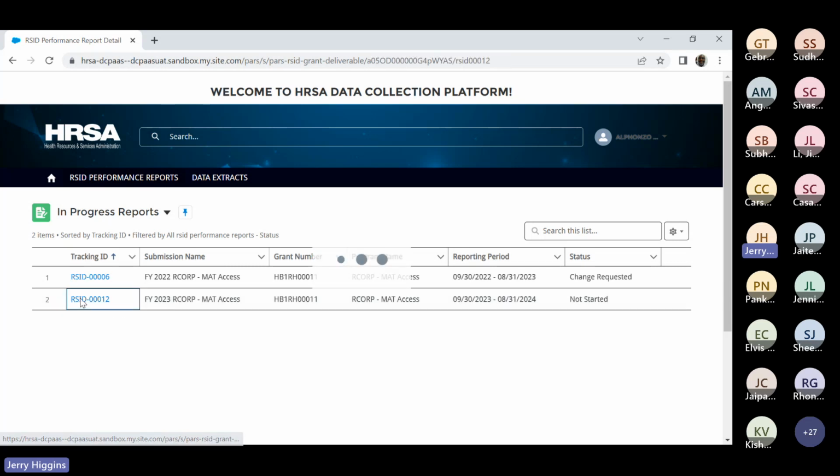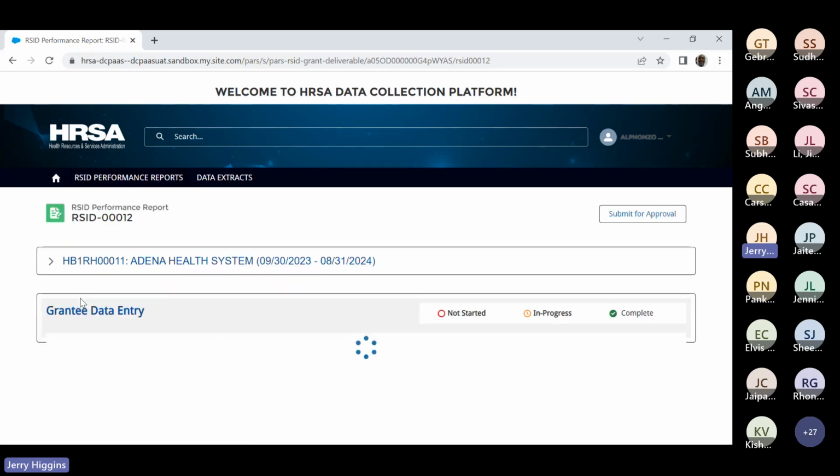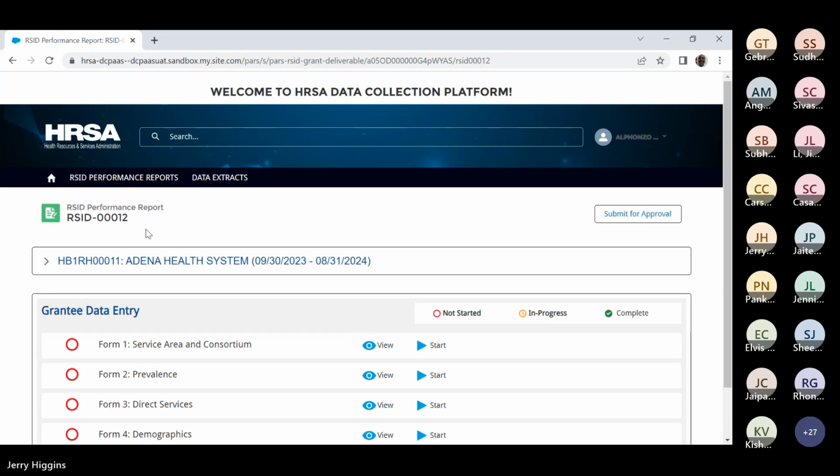so you can see what it looks like the very first time that you open up one of your performance reports. So I'm going to click on that RSID number. It's a clickable link, and that opens up our performance report. We can see here at the top, we have the performance report ID number, and right directly across from that, we have a submit for approval button. We're going to come back to that button in a little bit, after we talk about the rest of the report.